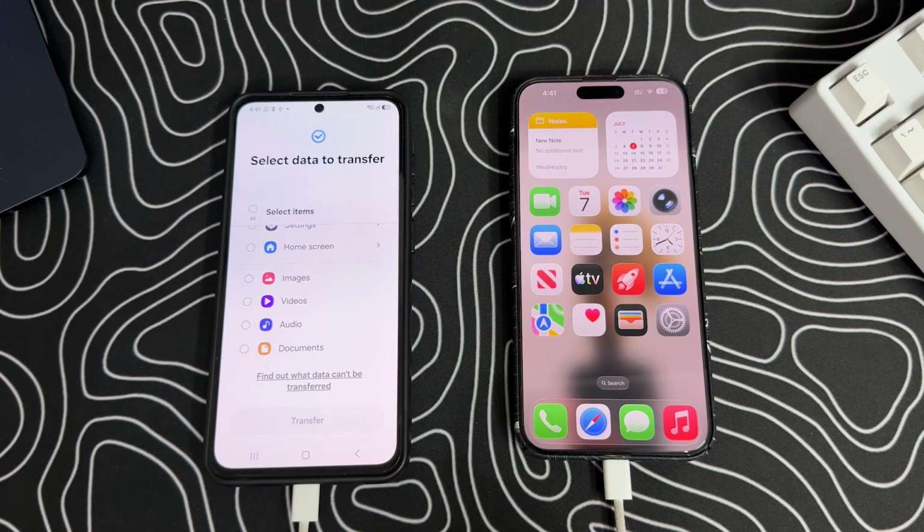So that's basically how you can transfer data from your iPhone to an Android phone with a cable.